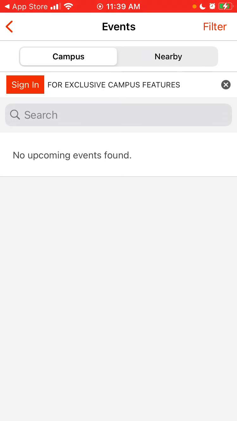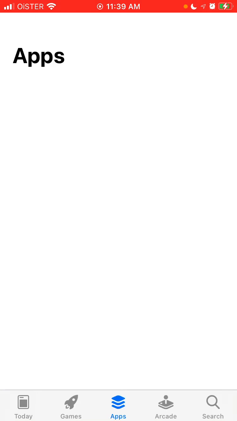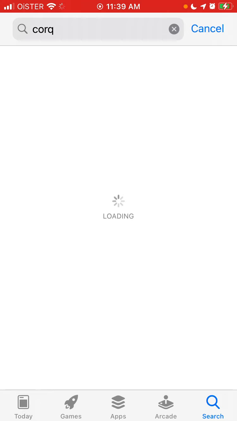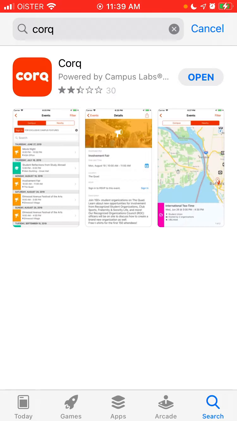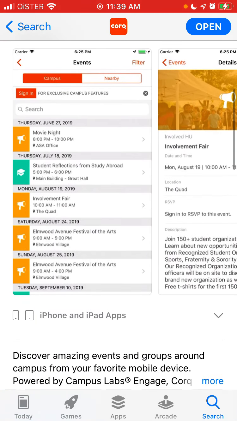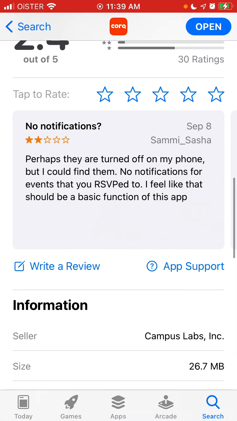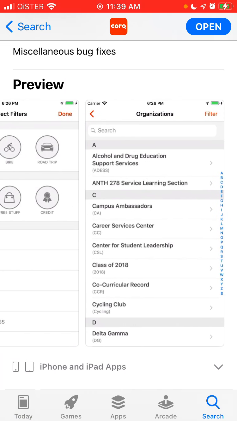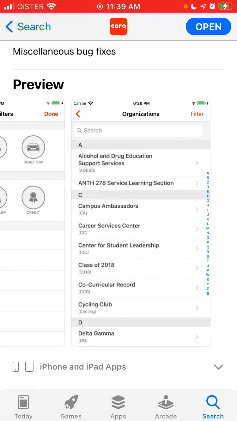So yeah, I'm sorry I can't show you more, but I think you should get the idea of the app, that you just get all these events and all of that. So that's how the app looks like. You can see all the organizations.